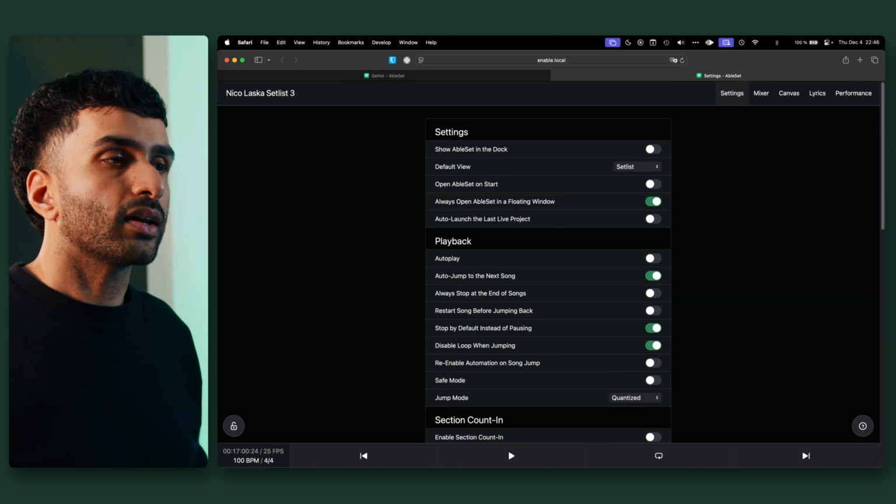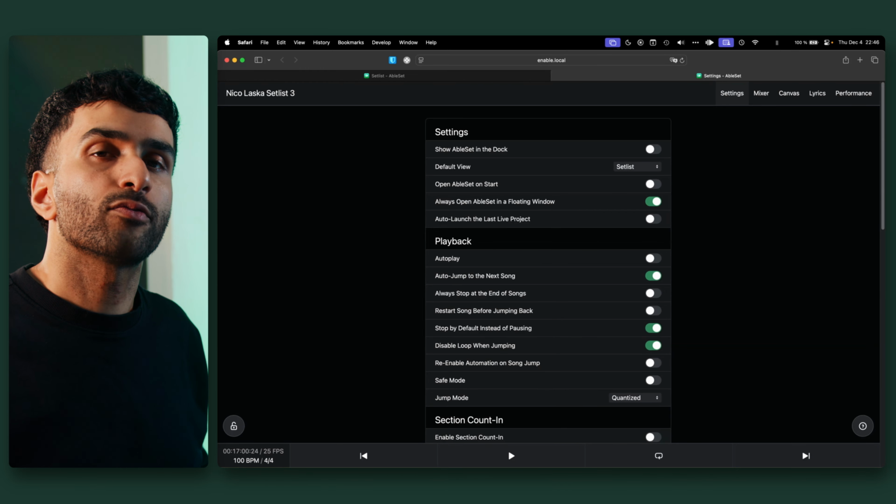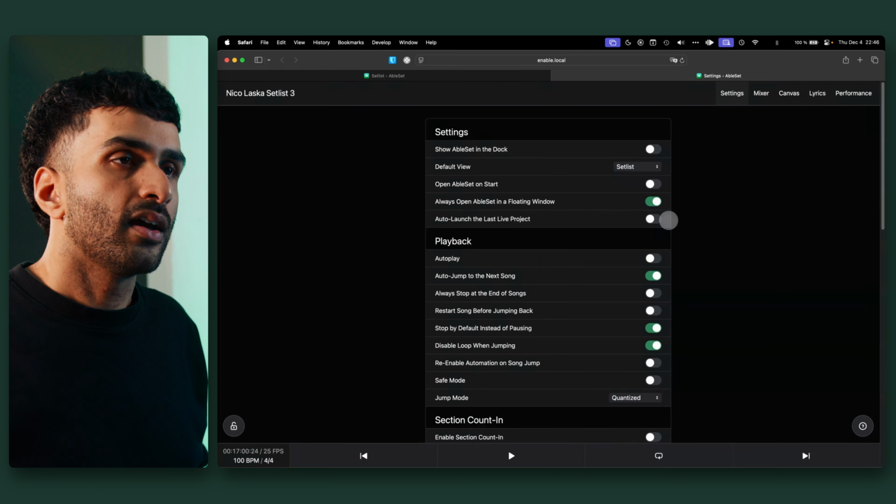Then we also have an option to auto-launch the last live project right here from AbleSet. Auto-launch the last live project is a really useful function if you're mainly using AbleSet with one specific live project. What this will do is if you open AbleSet while Ableton Live is closed, this will actually launch the project that you had active when you last used AbleSet.